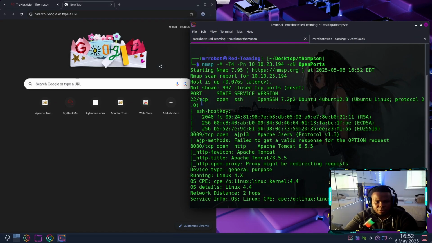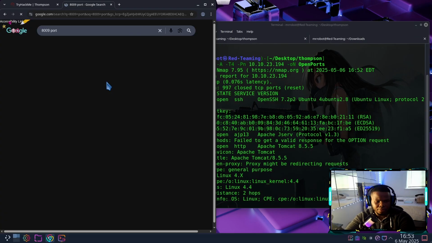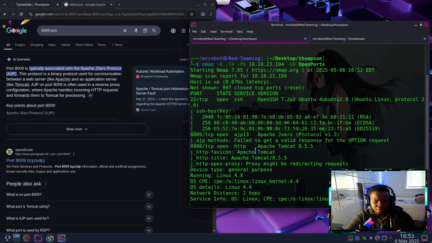Okay, based on the result, we can see we have 3 ports open: 22 SSH, and two not so default ports. 8080 is usual for people to use for HTTP, but 8009, I don't know what port that is. Well, actually, it's typically associated with the Apache JServ protocol. So okay, we can check it out.